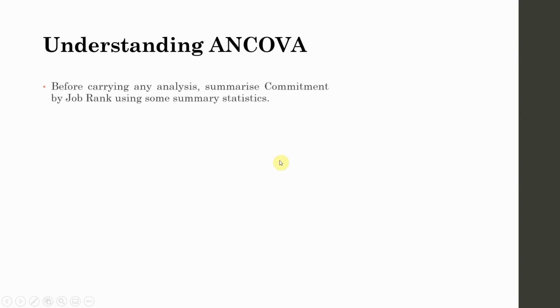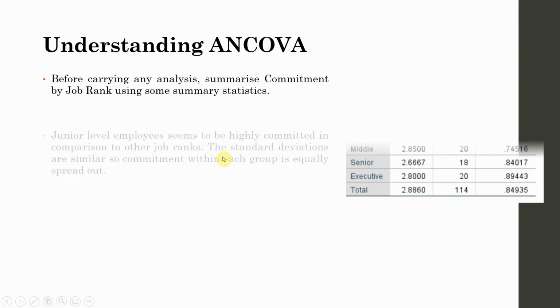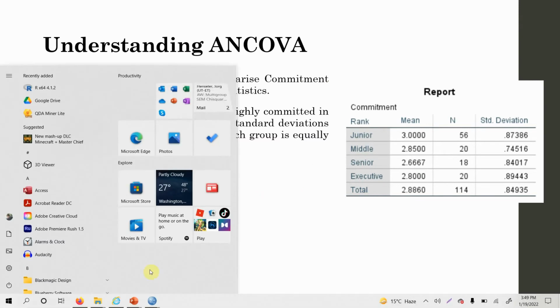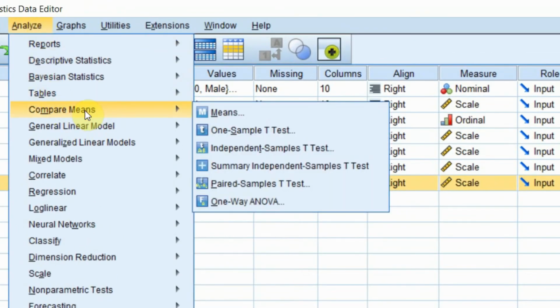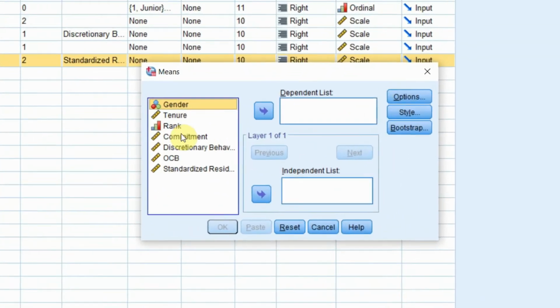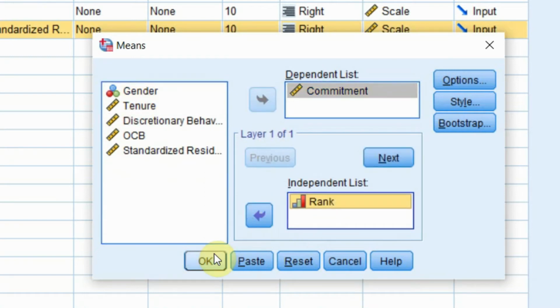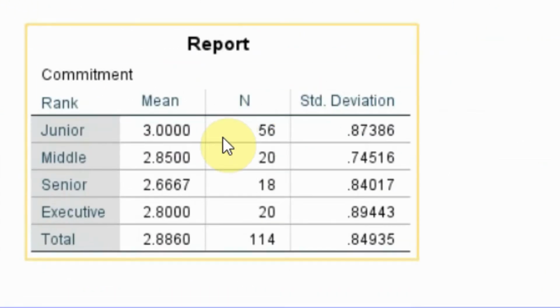Understanding ANCOVA. Before carrying out any analysis, summarize commitment by job rank using some summary statistic. Now, how do you get this summary report in SPSS? It's very easy. Let's go to SPSS here. Now, analyze, compare means, and our dependent variable is commitment. Our independent variable is job rank. Just press OK, and here it is. You are getting your summary statistics.